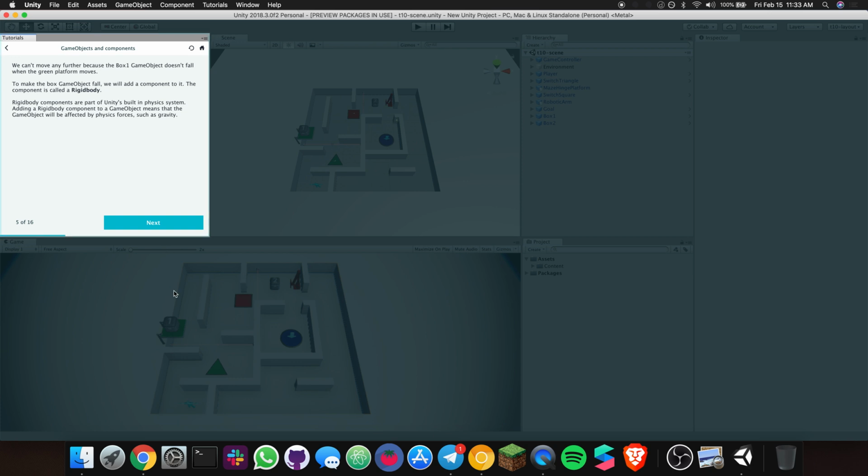to make the game object fall, we have to add a component, and it's called Rigidbody. Rigidbody components are part of Unity's built-in physics system. Adding a Rigidbody component to a game object means that the game object will be affected by physics forces, such as gravity, just like us. When we fall, we fall from, like, first floor, second floor, third floor. The higher the floor, the more painful it is to our body, right? So we apply gravity to our body.